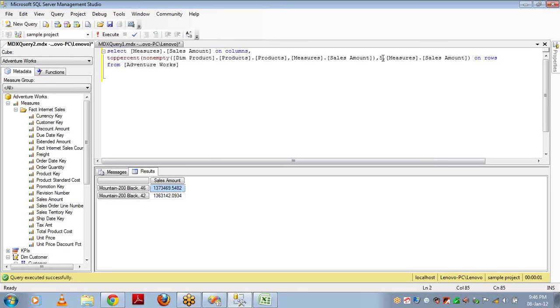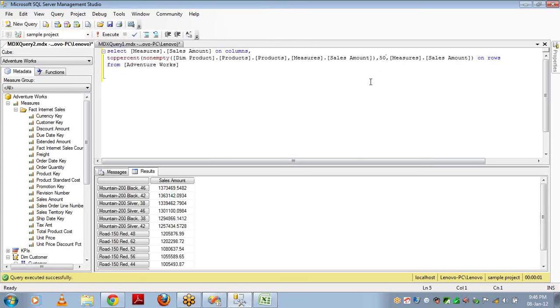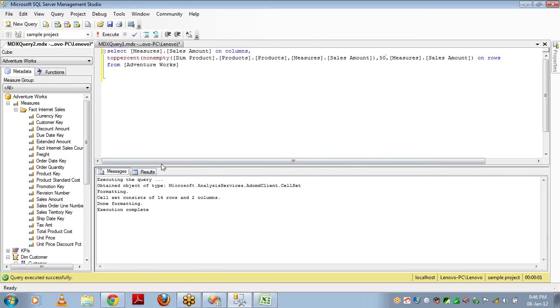And if you give 50% of records, it is going to fetch half of the records. So it is 14 records. There are a total of 28 records, I guess, for this. So this is how you will pull the top percent, top 50%.